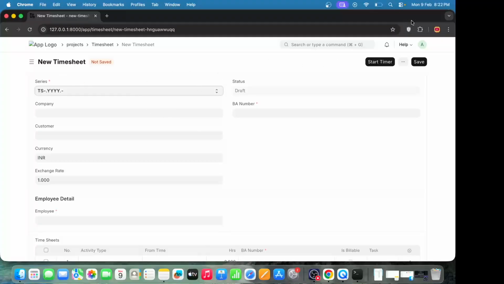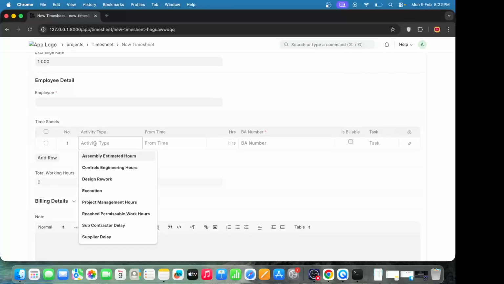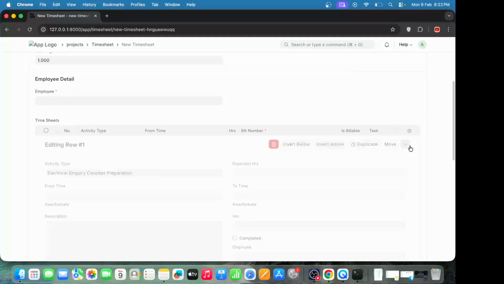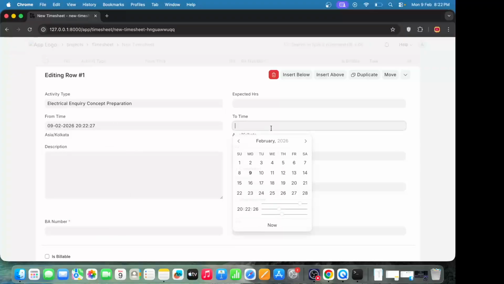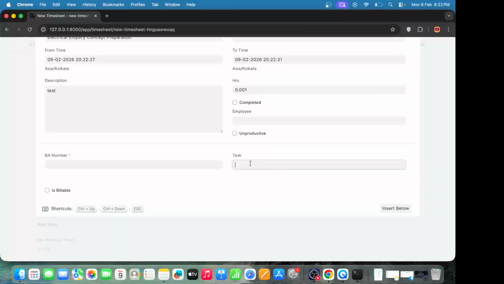Let's say for the month of February, I will create a timesheet for any of the companies. Then I can keep adding on today's date. Let's say I have done some work. I can select any of the activity types. You can select the from time and to time, then hours will get automatically calculated. You can give some description here. You can link the respective task here.